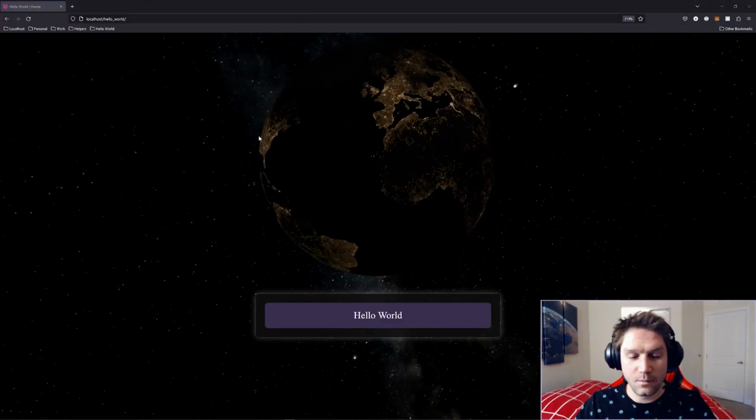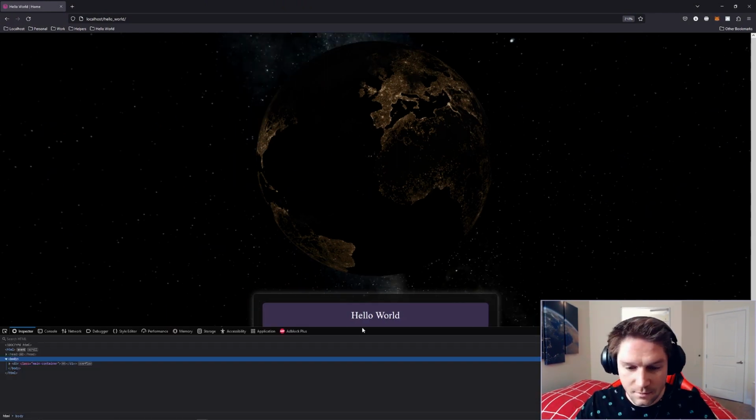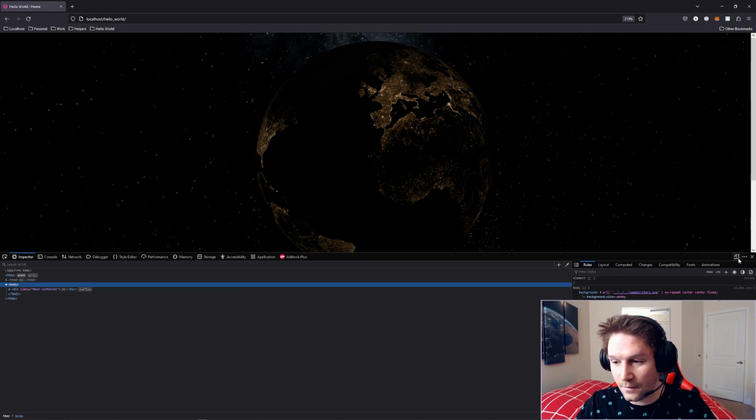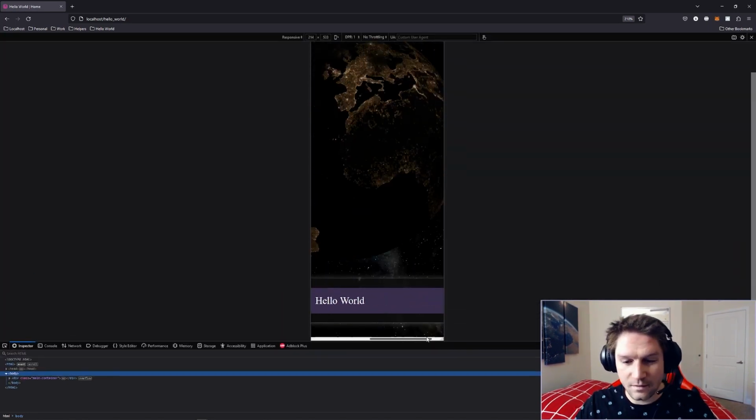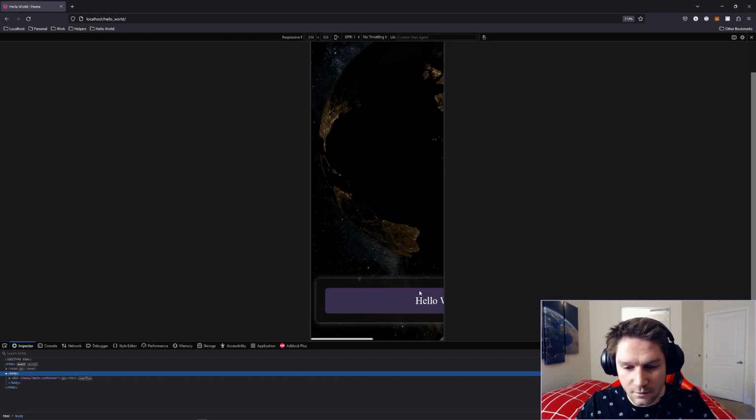In our last episode, we coded up a website that looked like this. We got a picture of our world, we got a nice background, and we have a button. However, if we inspect the page, F12, and we click on the little mobile icon on the right, you'll see that it's not a very mobile-friendly web page. We got a side scroller, the world's too big, the section and button are too big.